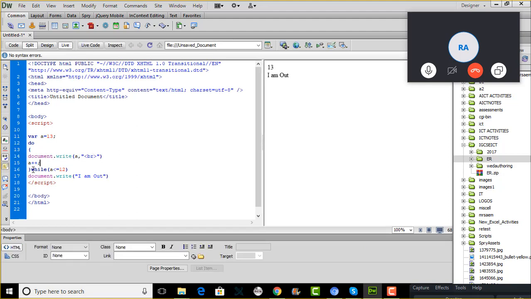Then when it goes back, it says let me check the condition. When it checks the condition, it says no, 13 is neither less than nor equal to 12, and says oops, I'm out. But it's too late. It has already printed it. So the do while loop actually performs your statement once without even checking the condition. I repeat, your do while loop will execute your statement once even if the condition is not met.